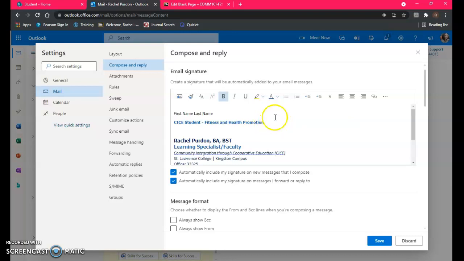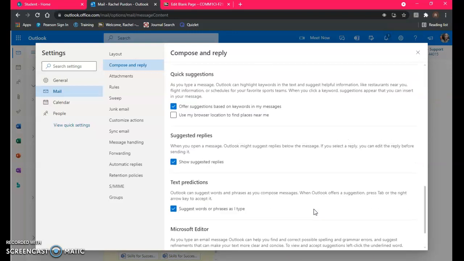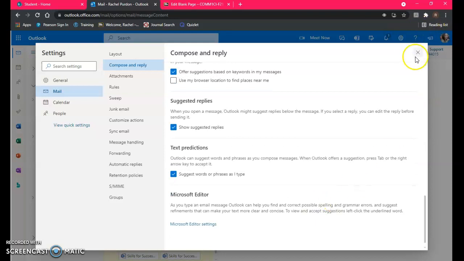And once you're done, you're going to come here, make sure you say, automatically include my signature on new messages that I compose, and automatically include my signature on messages I forward and reply to. Then we're going to come down here and click Save. Now, once I've clicked Save, it's saved my signature, and I can now edit this.